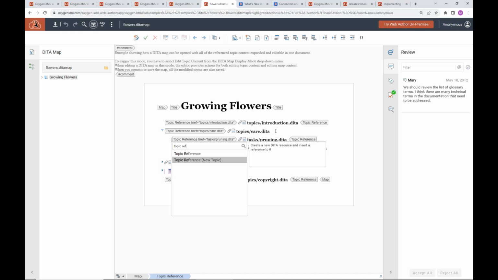One is for inserting new references to new topics. So you can easily create a topic and add the reference to it in your data map. You can do it in only one step for these two actions. And the second one is to add a reference to an already existing topic from your project.